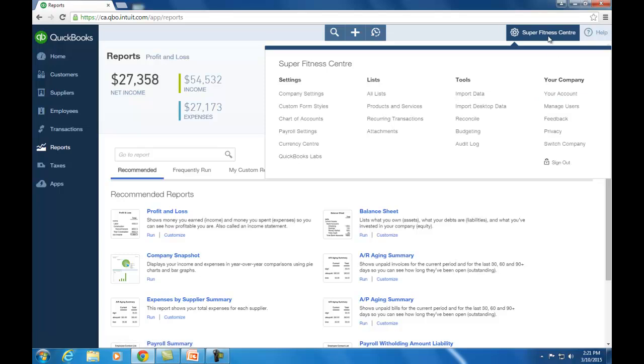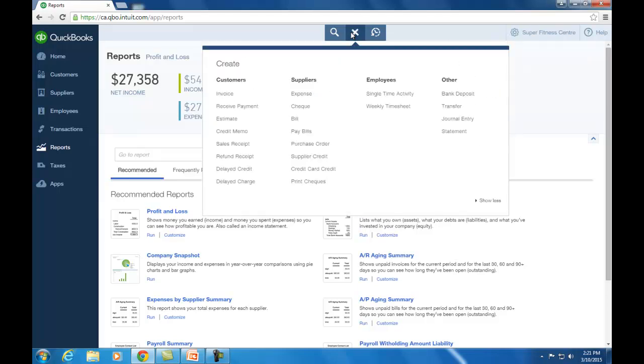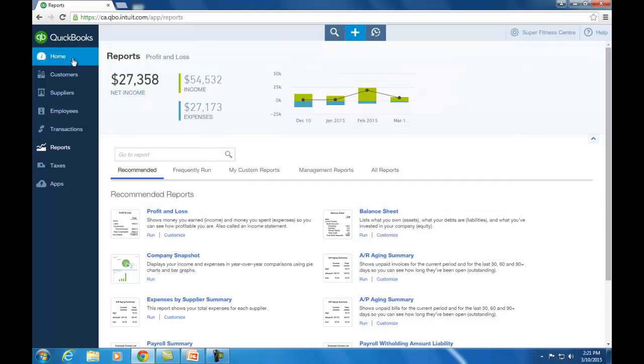Those are the three most common ways of getting around QuickBooks: the Create menu at the top, the navigation bar to the left, and the Company menu in the top right.